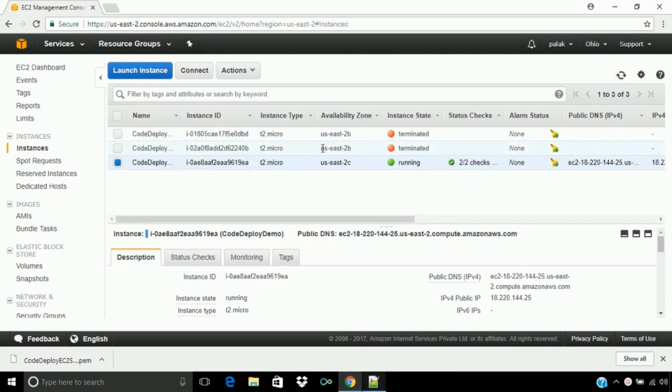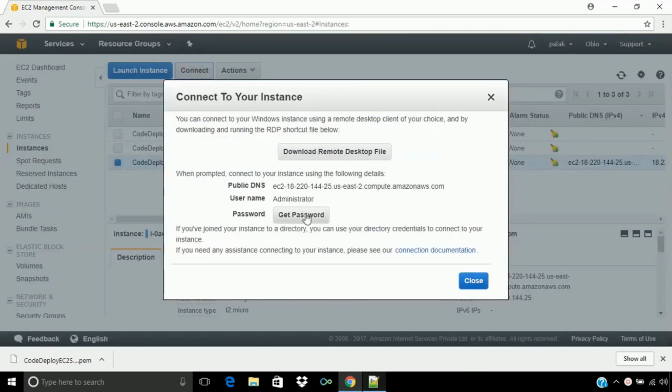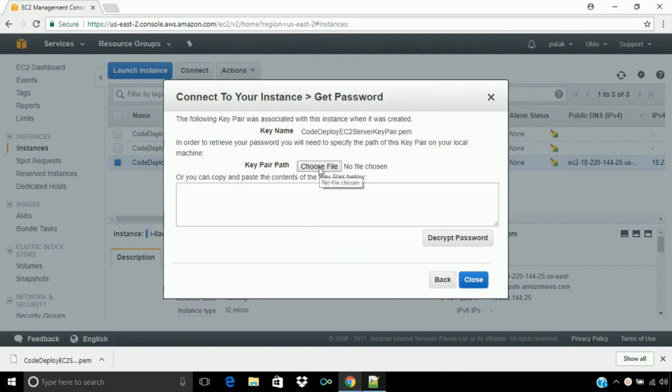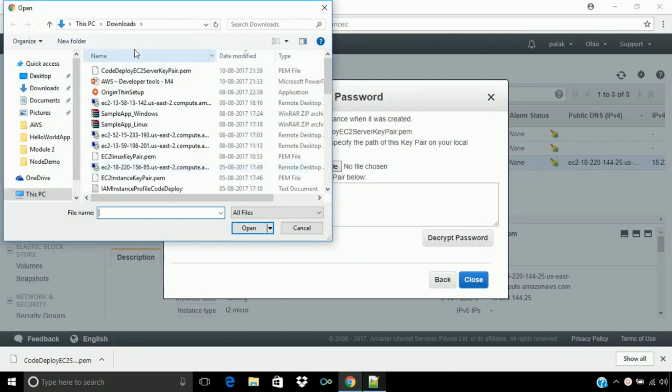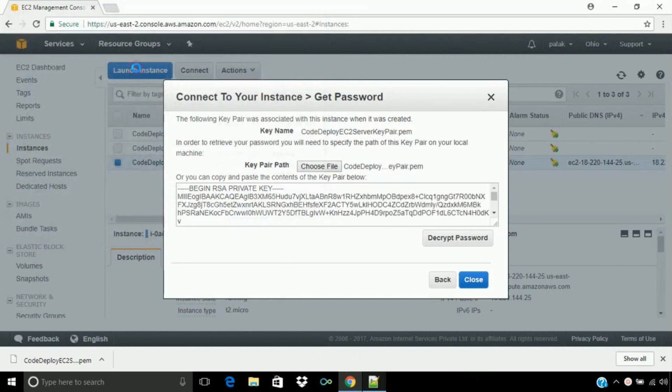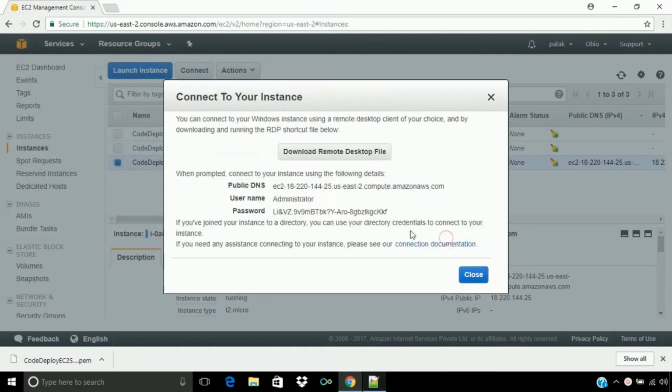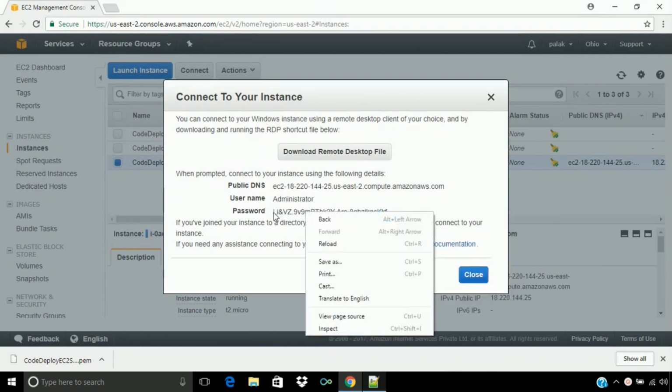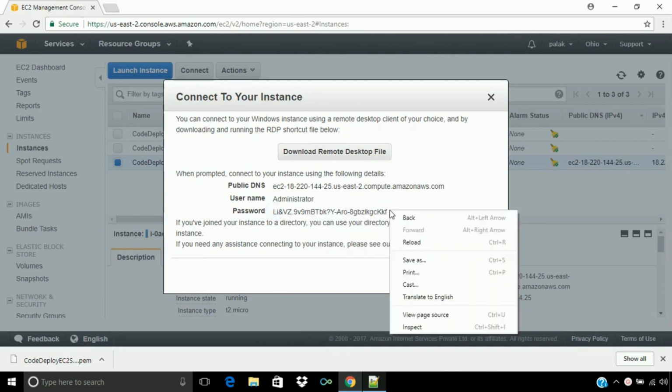So we can connect to the instance and verify whether our CodeDeploy agent is running on our instance or not. So let's connect to the instance. We can get the password by uploading our key pair. So let's get the password. Let's choose the file for this key pair path. So this is our key pair. So let's upload it and decrypt the password. Let's copy this. It will be used when we are connecting to this instance.